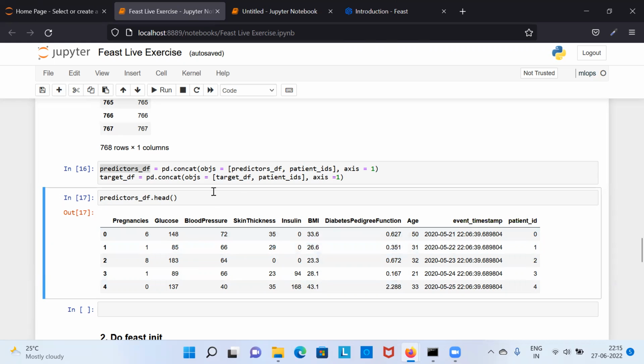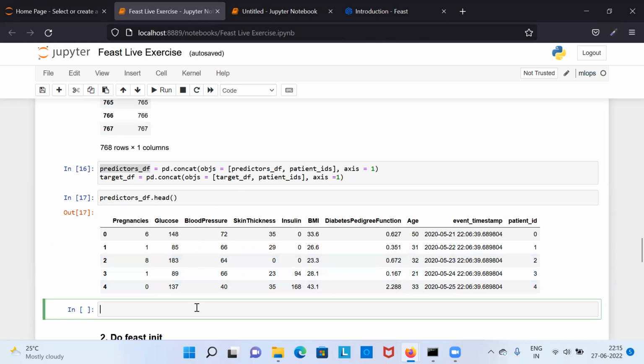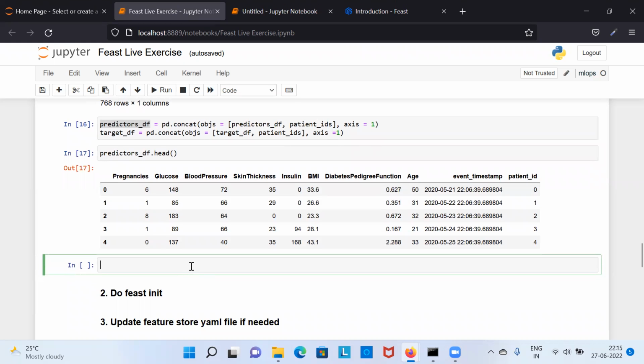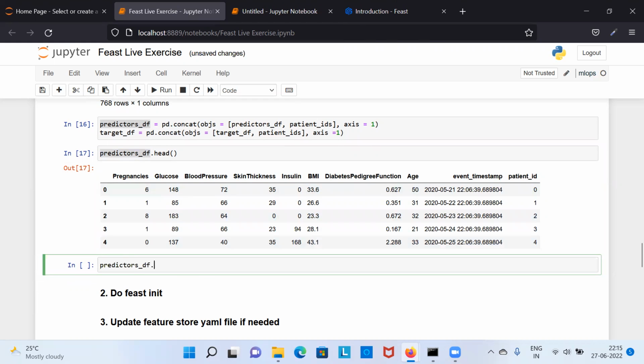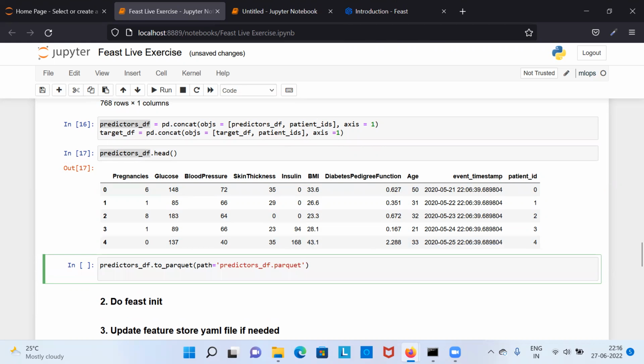So now the predictor data set is created, and the target data set is created. The last thing in data preparation we need to do here, as I said, is convert to Parquet form, because Feast accepts this in Parquet form. So we'll convert this into Parquet format. Let me do that: dot to_parquet, and we can define the path as predictor_df.parquet. And similarly for target_df.